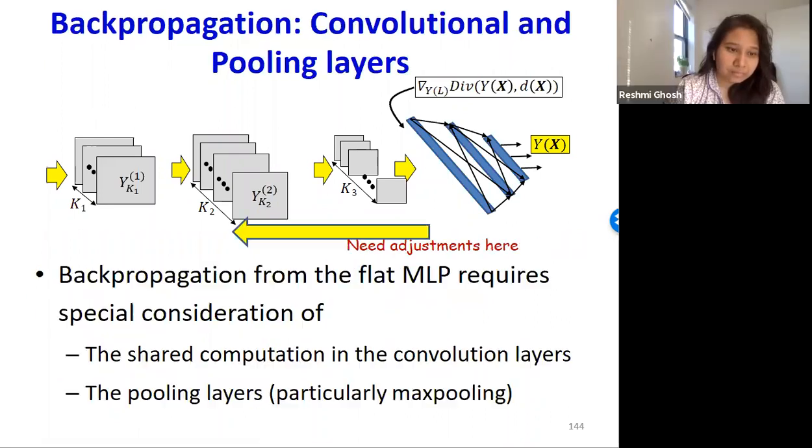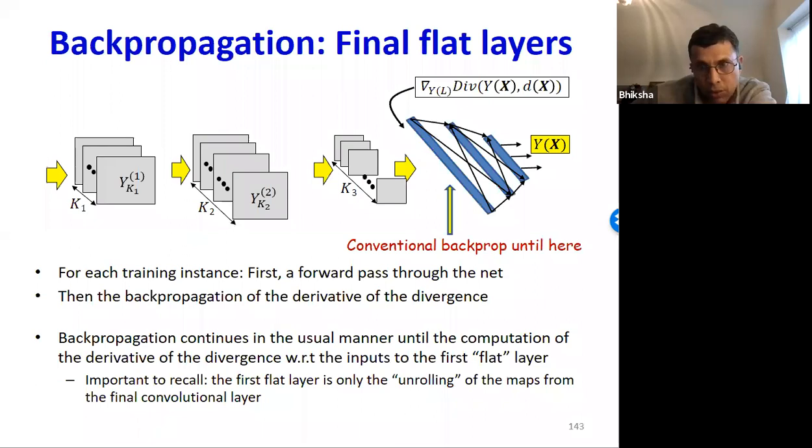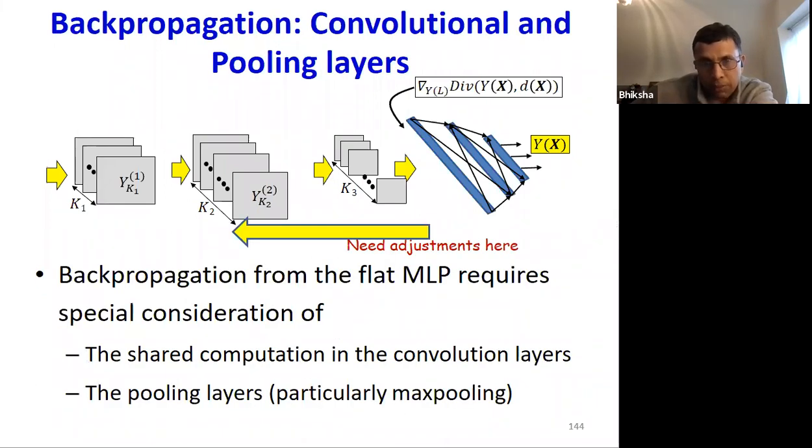All right, okay. So backpropagation now basically requires us to transmit these derivatives backwards to compute all of these filter values. And we're going to have to make adjustments to the regular simple backprop formula. Specifically, we must now worry about how the shared computation of convolutional layers and the pooling layers affects this backprop.